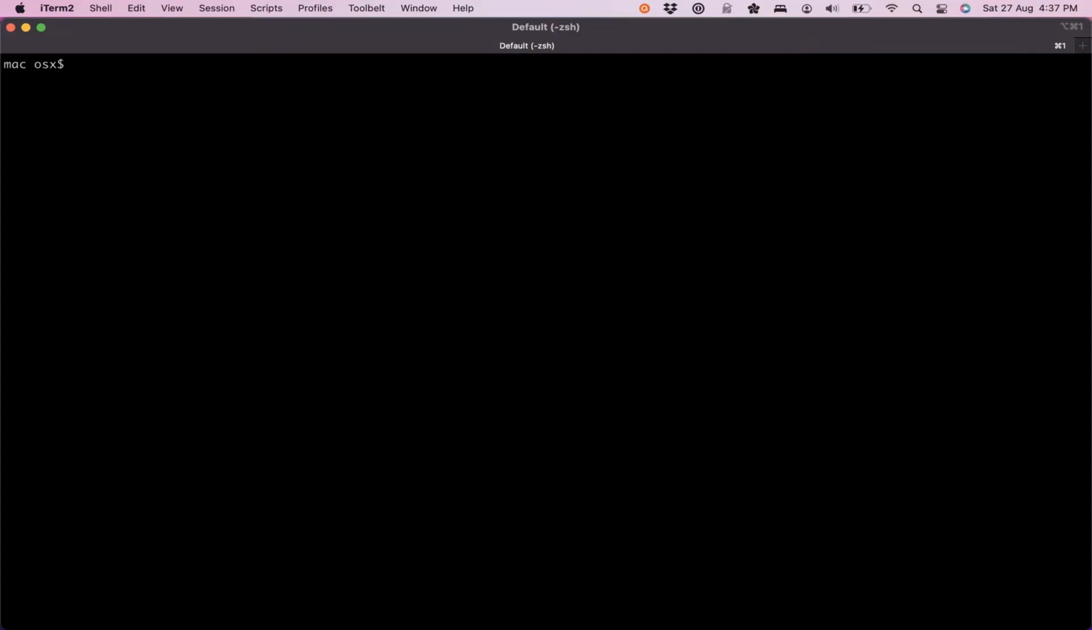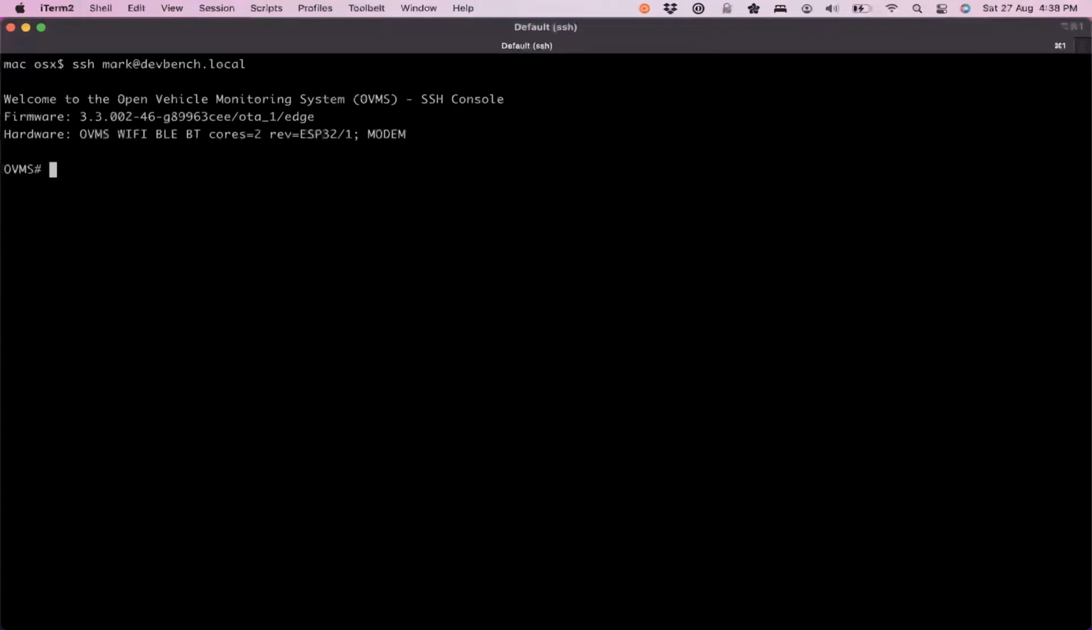Here we have an OVMS module connected to both Wi-Fi and the CAN bus of our test bench setup. Let's connect to its console using SSH. Now we start the CAN bus in active mode at 1 MHz speed. Take care to get the speed correct, as active mode with the wrong speed will mess up the bus.